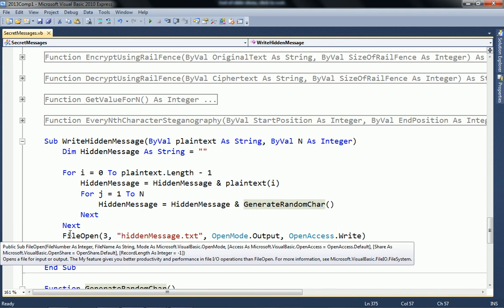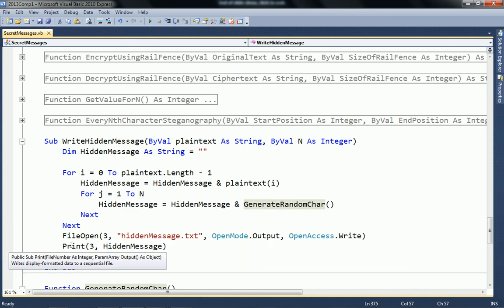And then the final bit of it is that it opens a file and simply writes the hidden message to it using the print command. I could have used print line actually, but I've used print just to keep it simple. And obviously I close the file as well. And if you've seen my other videos, you've seen how to do that.